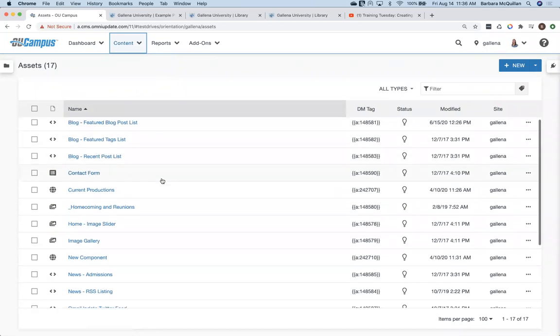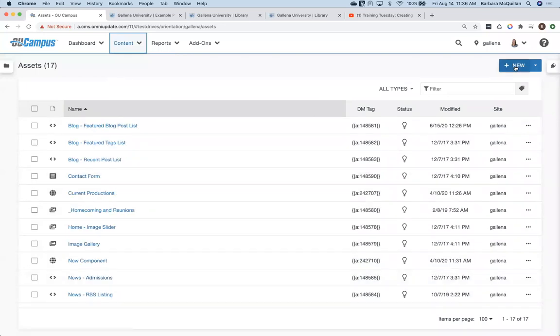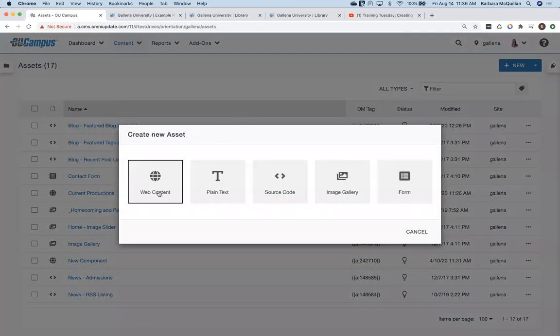Clicking on there, I'm going to see the listing of all the assets that currently exist. And in the upper right-hand corner here, I'm going to go ahead and hit plus new. And I'm going to create a new web content asset. Web content assets are chunks of content where I can pre-create styling. So I could add images, I could add links, I could do formatting in it. All of that can be controlled inside the asset itself.